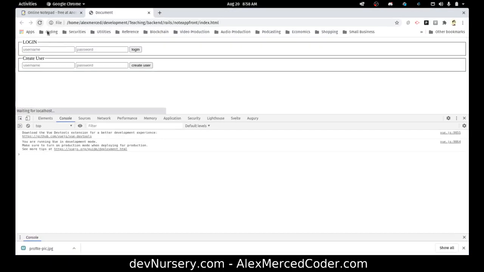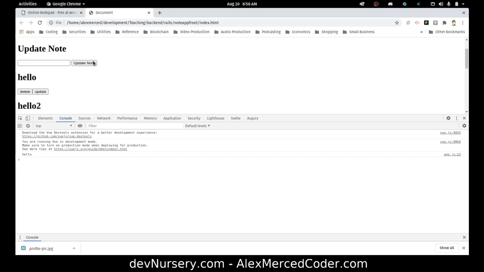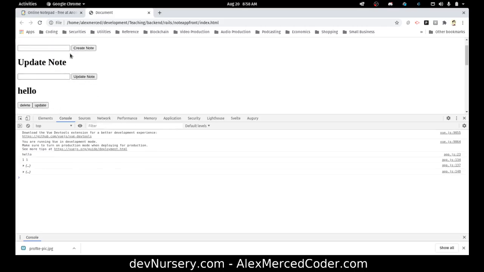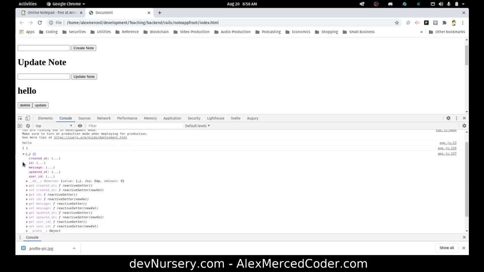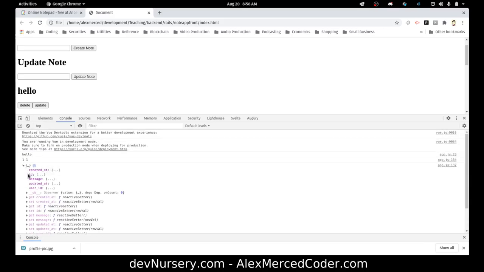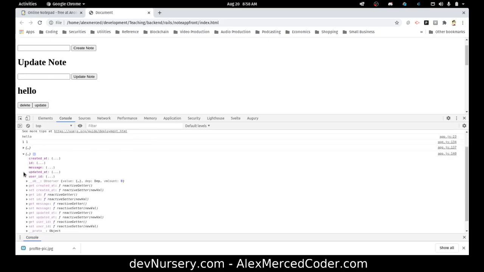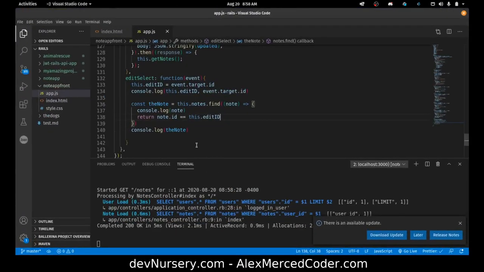Okay, so let's refresh. Alex Merced, pineapple. Let's click on update. Okay, so the object does have a property called message. This says hello. User ID is 1. That's not what ID is. Yeah, so that should match. So it's the second one, and so we got the ID. I'm assuming probably what I did is I just maybe spelt it wrong. I don't know. Okay, so that find function's working the way I expect it to. The note is what I think it should be.